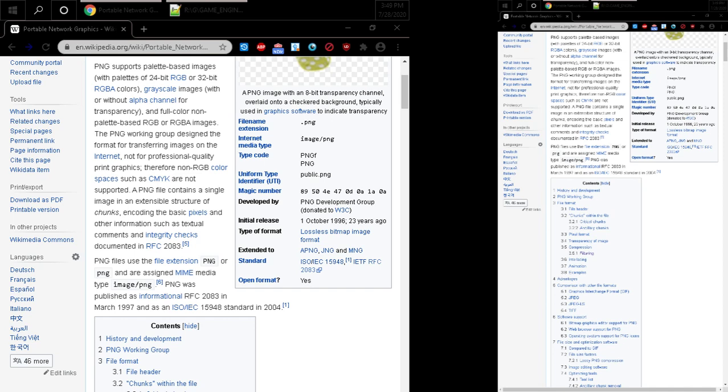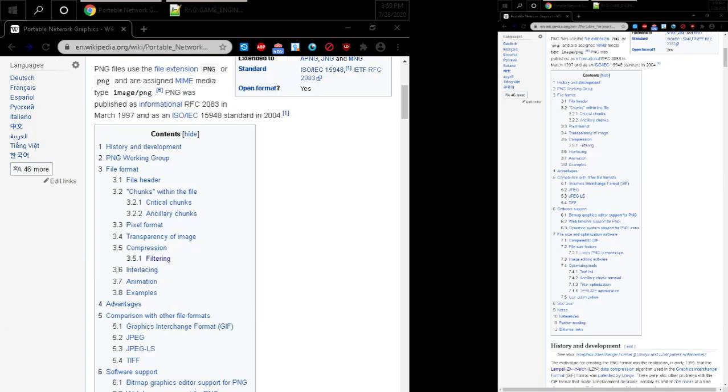A PNG file contains a single image in an extensible structure of chunks, encoding the basic pixels and other information such as textual comments and integrity checks, documented in RFC 2083. PNG files use the extension .png or .PNG and are assigned MIME media type image/png. PNG was published as Informational RFC 2083 in March 1997 and as an ISO/IEC 15948 standard in 2004.